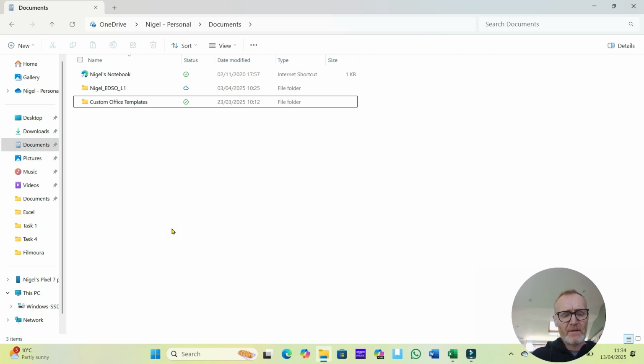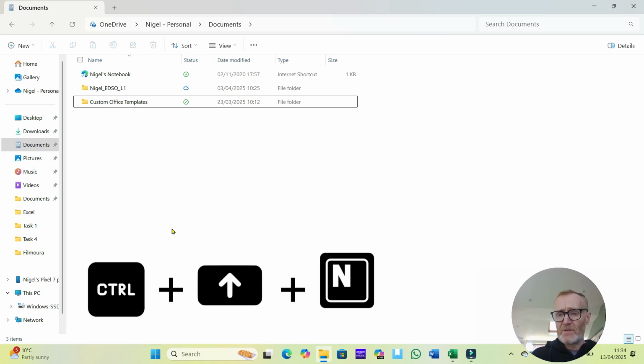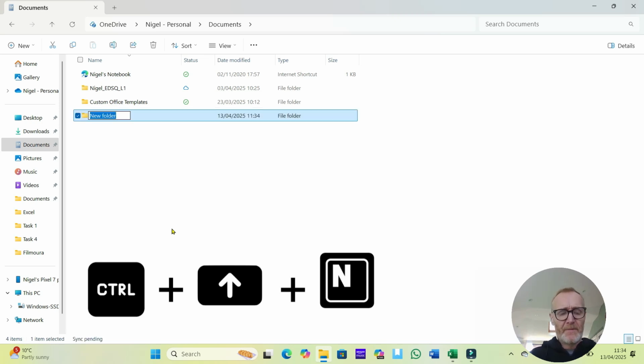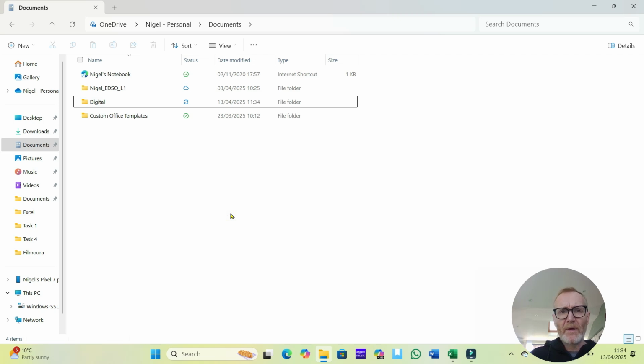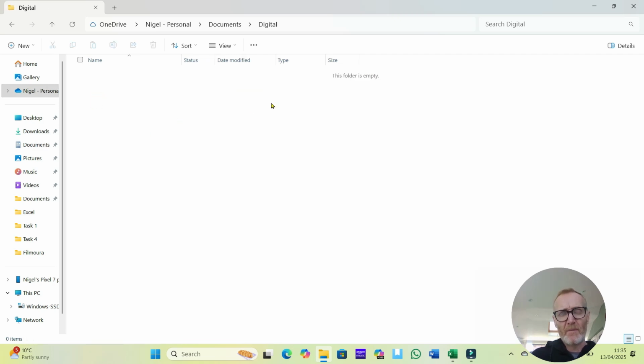I'm going to delete that again, and I'll show you the final way to create a folder, and that's by pressing the Control button, which is the CTRL button, the Shift button, and then the N button all together, and we can see that a new folder has come up there. And now if we need to create another folder within that folder, I could just double click the folder digital, it will open, and we can see that at the moment the folder is empty, there's nothing in it, but I know I'm in the right place because I'm in documents, in digital.